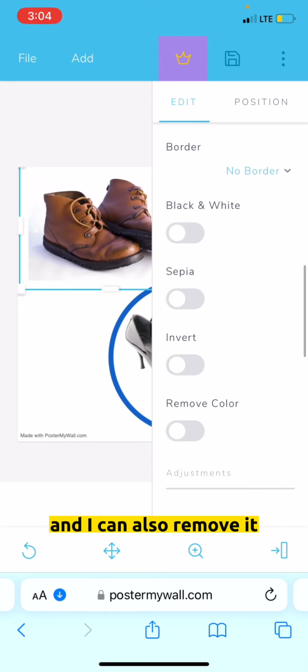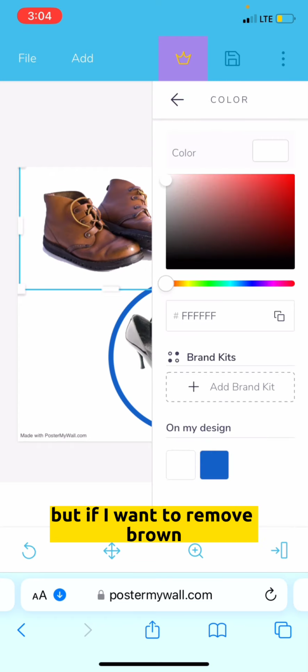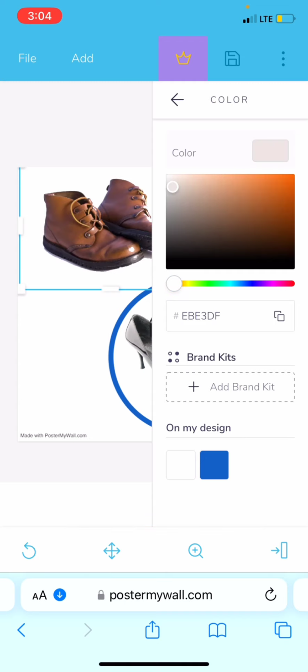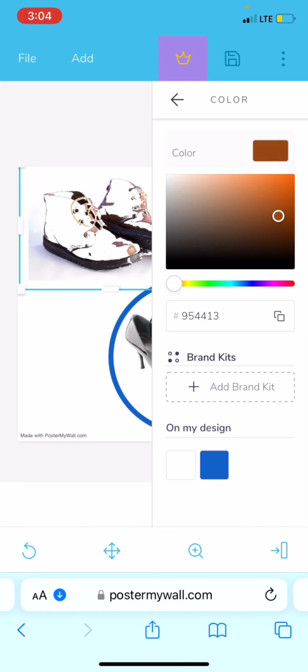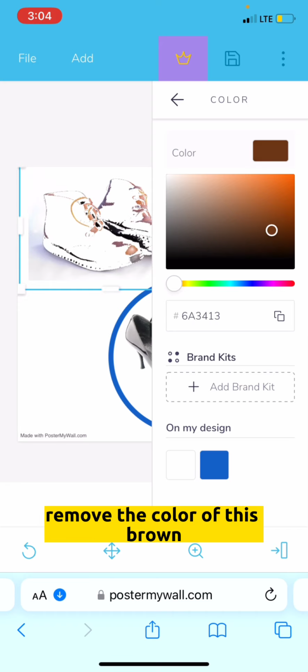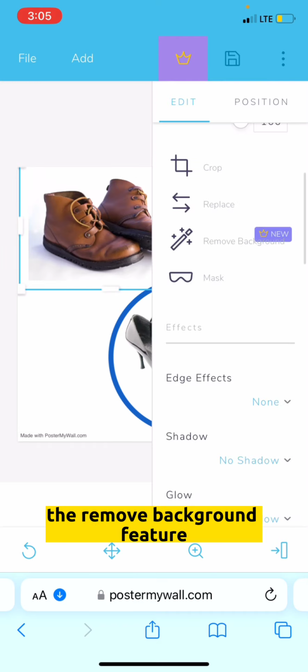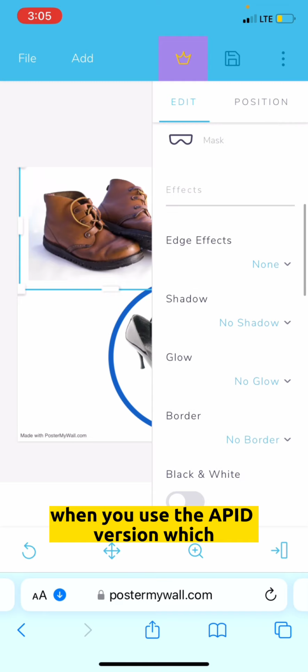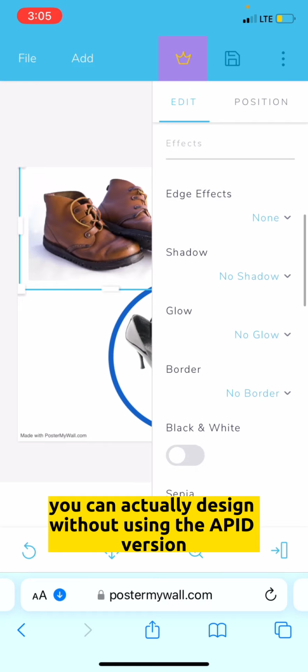You only need it for some circumstances. And I can also remove a color. You see what just happened? Look at that. Look at under the shoe, that brown shoe. Click on remove color. You see, white went off because it's white that is here. But if I want to remove brown, see that? I can remove the color. So now I've removed the brown because I clicked that I wanted to remove brown. But the remove background feature, you can only use it when you use their paid version, while you can actually design without using their paid version.